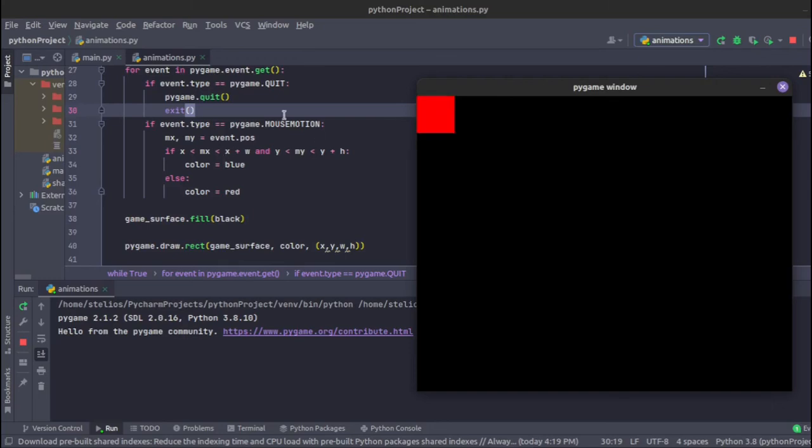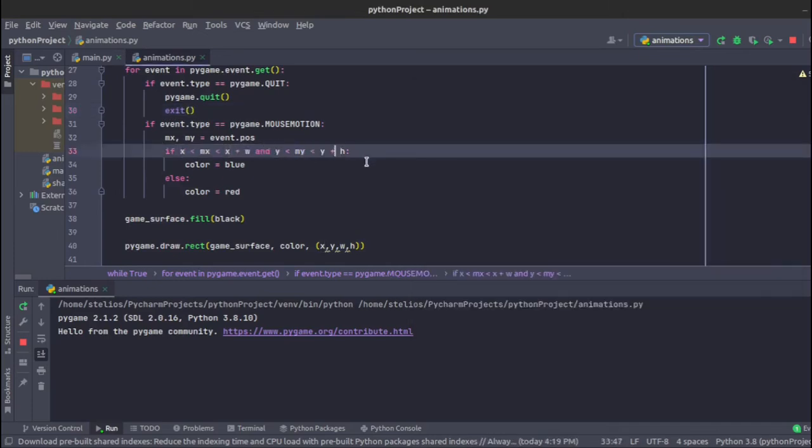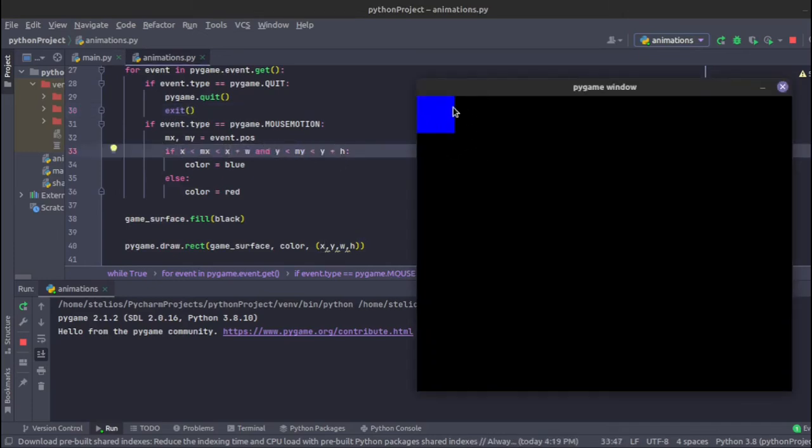So if both of these are true for both axes, that means that our mouse pointer is within the square, and so we know that we need to change the color to blue. Hopefully this makes sense. If it doesn't, just keep in mind that this if statement checks if our mouse pointer is within the boundaries of the square.